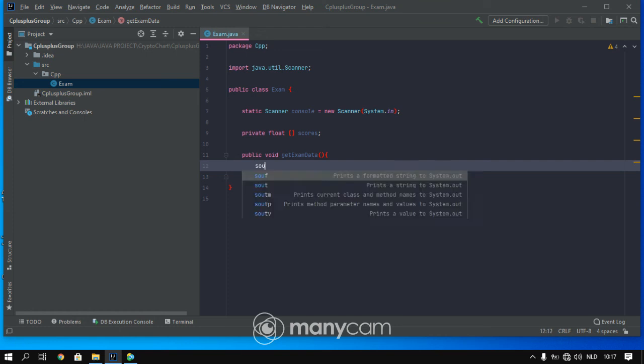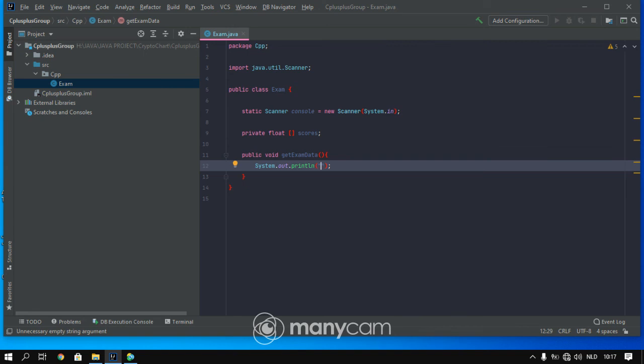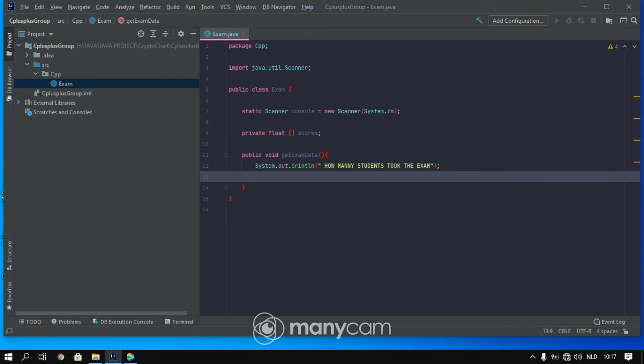Here, I want to ask my user what we actually want. I say, how many students took the exam? In this line we are asking this through our console. We ask how many courses, how many students, how many participants you have. When we ask it, I'm taking my scores variable and I say scores is new float, because it's a type of float. And inside of this I want to take my console input, so I'm saying console.next.